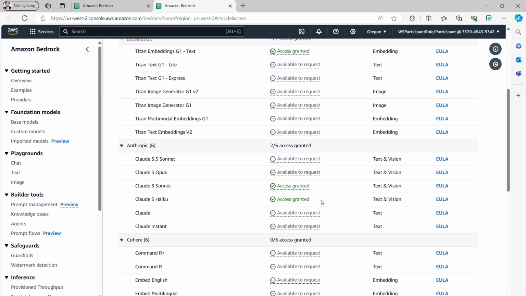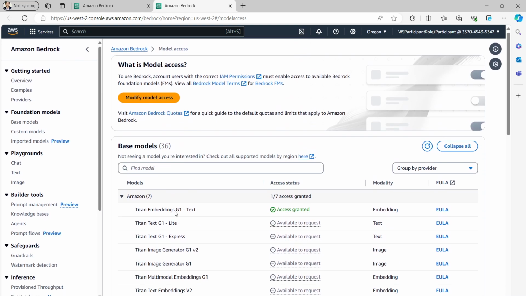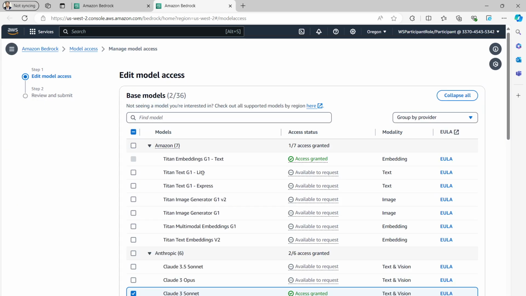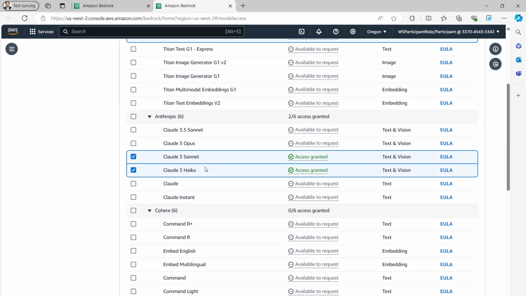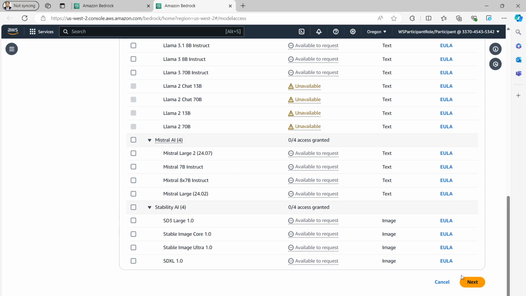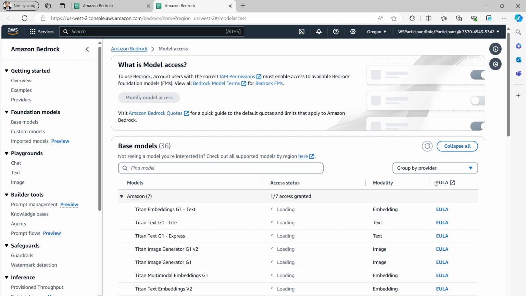We already have the model access for Claude 3 Sonnet and Haiku. These are the ones for which we have requested the access, so the access is there. If not, then you will have to get the access for this. You can modify the model access from over here. Click here and next, and accordingly, you can get the model access.